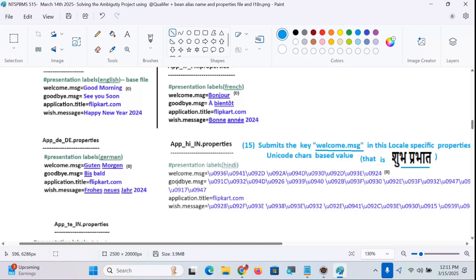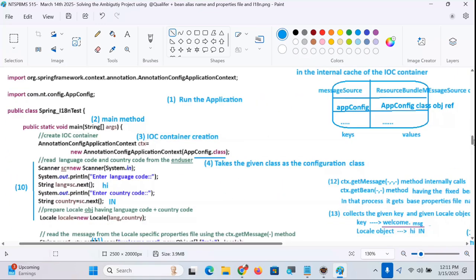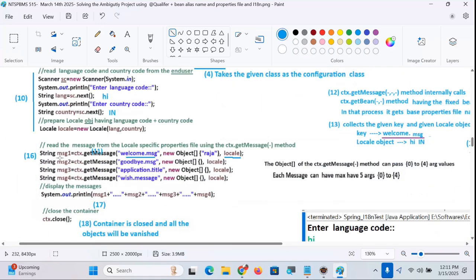16. What is the 16? It submits the key welcome dot message. So it will get Suprabhat, and that Suprabhat will come and be stored into the variable. 16, it will be stored into this variable. 17, like this, it will happen for other method calls. 17, message is printed. 18, container is closed. All objects are vanished, container is simply closed.